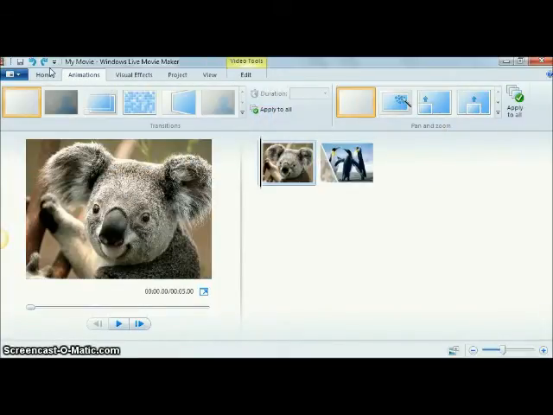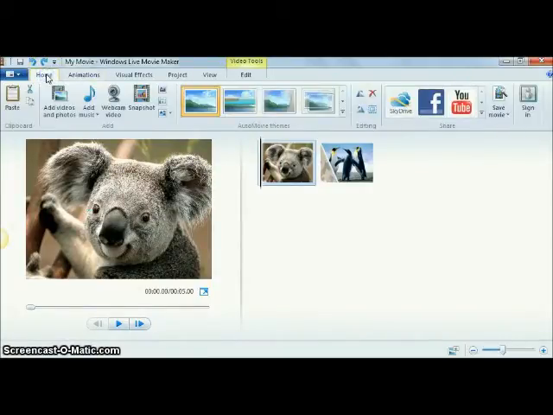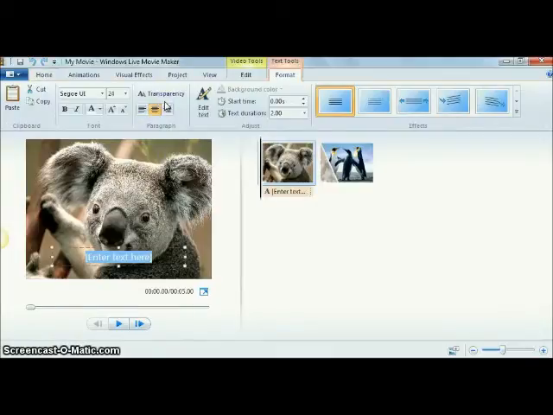Next thing I'm gonna teach you is how to add text to your video. Go back to home and you'll see these three little boxes here. What we wanna go for is the add caption. By clicking that, you can see a text box appeared on the screen here. So you can drag that and put it anywhere you like.